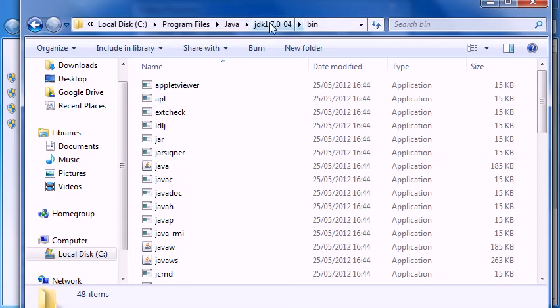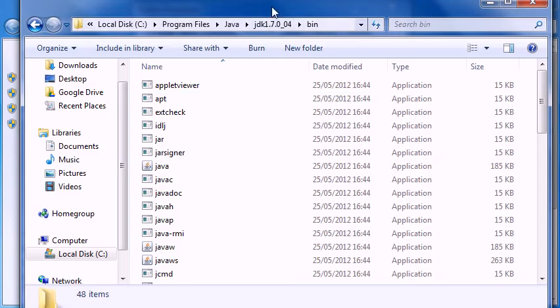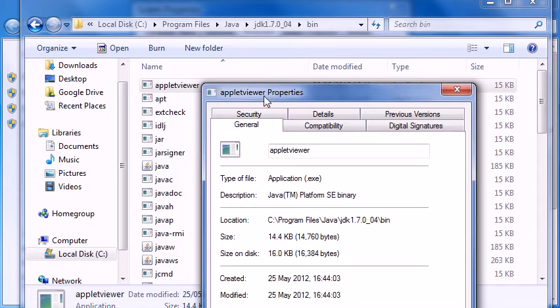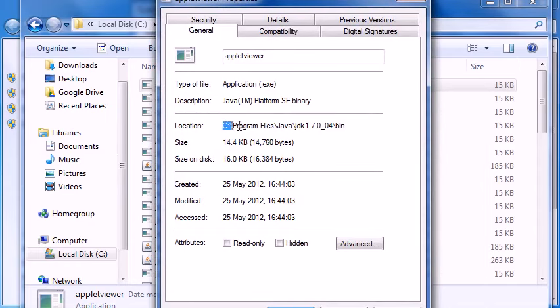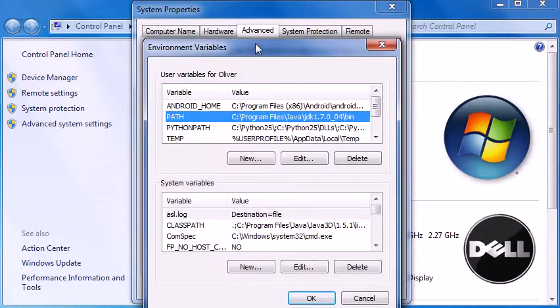If you've got Windows 7, you can right click in the top here and click copy address as text. If you don't have that functionality, you can right click on any one of these, hit properties, it's just off the screen there, but the bottom option is properties. When this opens up, this is the location right here. So copy that string there. Once we've copied the location of the bin, we can minimize this.